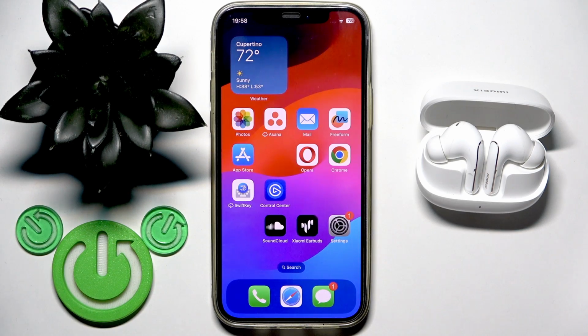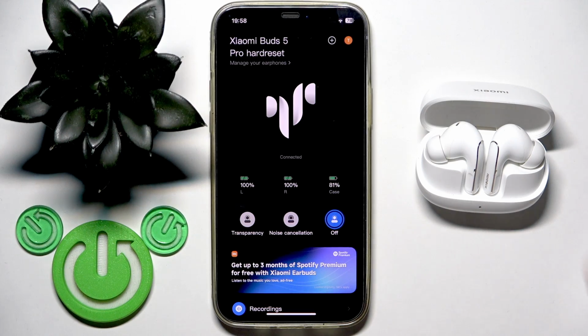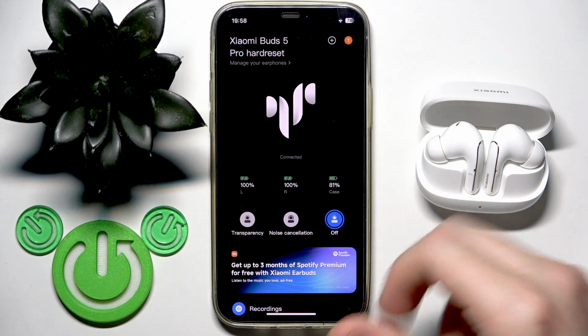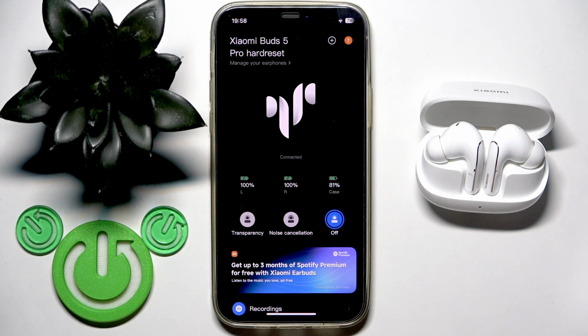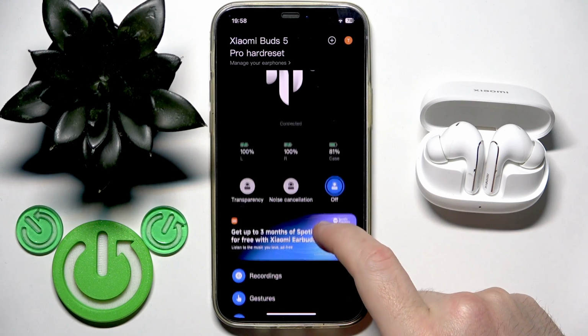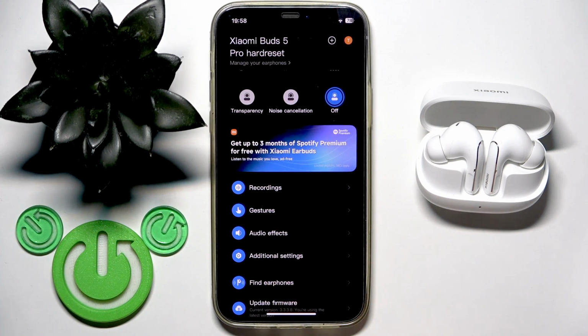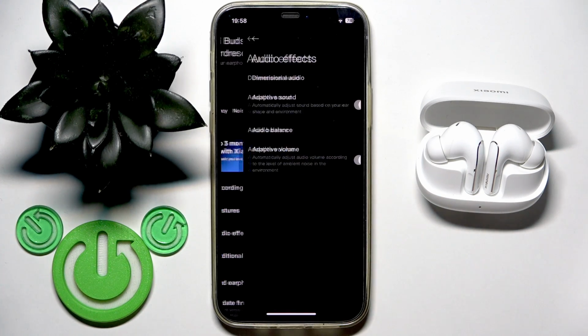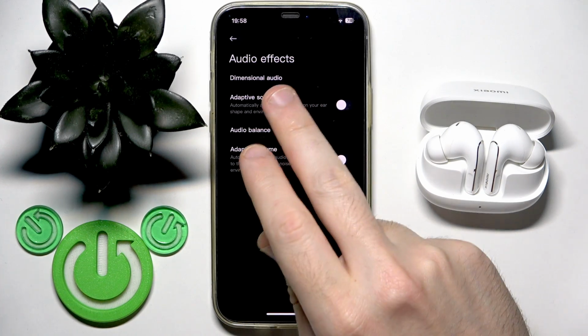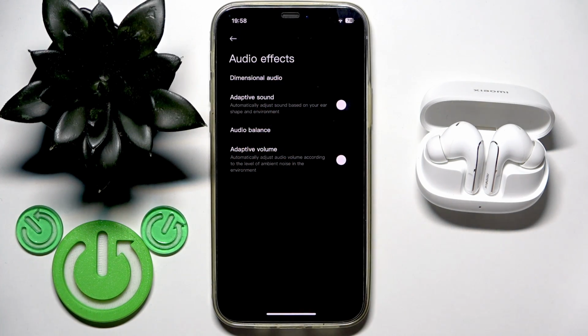You have to start by opening the Xiaomi Earbuds application, and if you added your earbuds to the application you will see the same menu as I have. Right here you need to scroll down and find audio effects. Tap on it and then click on spatial audio.